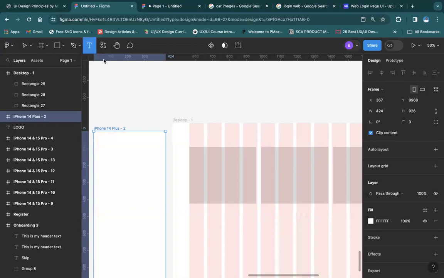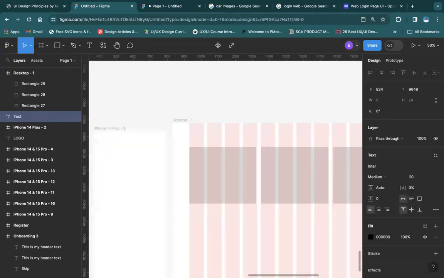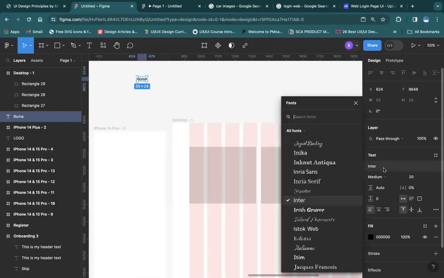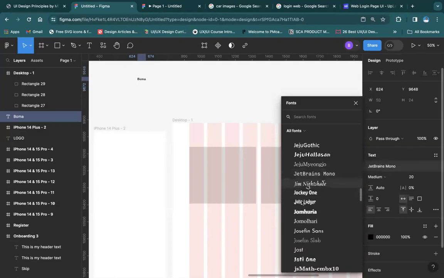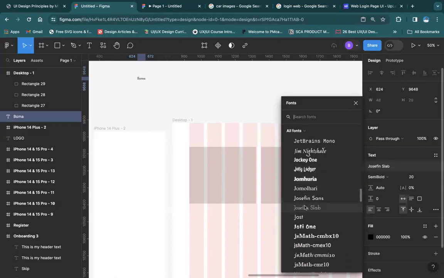So first of all, when you pick your text, and let's say you write Boma, if you come here and click on it, you'd see different types of fonts. Can you see the different types of fonts that we have? We have Inika. All of these ones are serif, sorry. Inter is a sans serif. Can you see how serious it is? And this is like a scripted font.